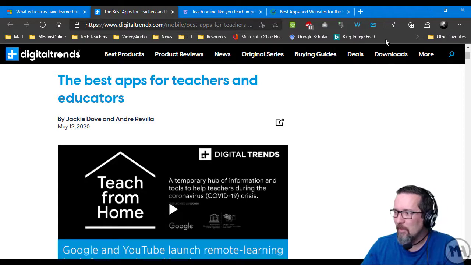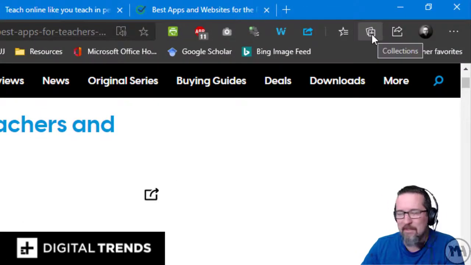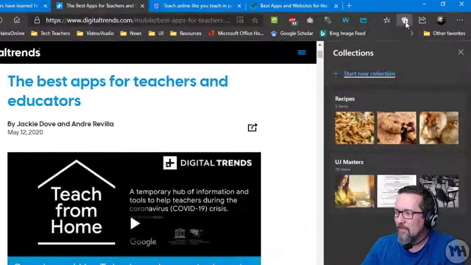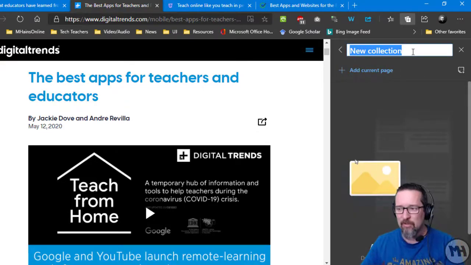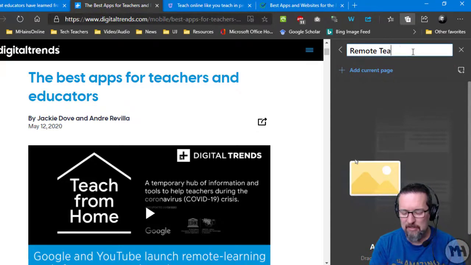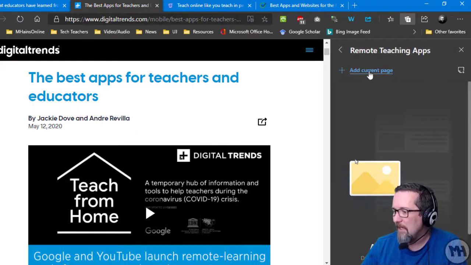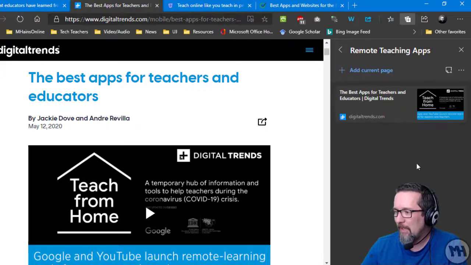So in the toolbar here at the top, I've got a little collections button there. So I'm going to click collections. And you can see I've got 2 already. Yes, I like to cook. Now you know something about me. Yep, there you go. So I'm going to start a new collection. This is one way of doing it. Click start new collection, and I'm going to call this remote teaching apps. Remote teaching apps. Press enter, and now I can say add the current page. So I'm going to add the current page.